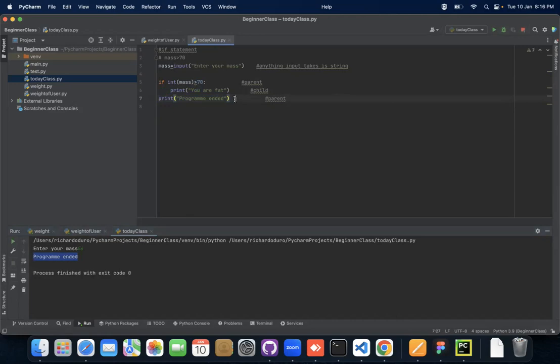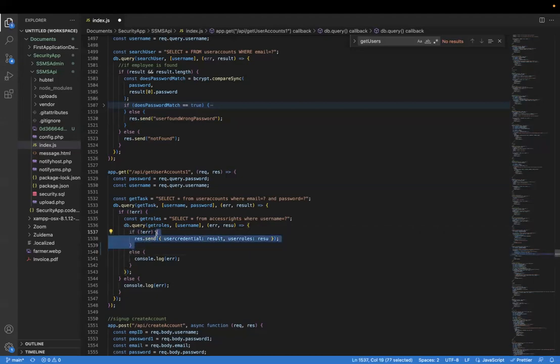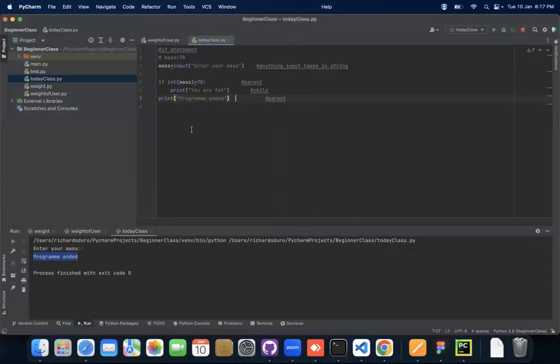We said in Python, spaces, or indentations, are really important. In other programming languages like JavaScript, let me share a screen with you. In JavaScript, indentation is not important. If you want to make something the child, you just write the if statement, then bracket open, bracket close. That's how it is in other languages, even PHP, C#, Java, all those languages: bracket open, bracket close. But in Python, it's just indentation.